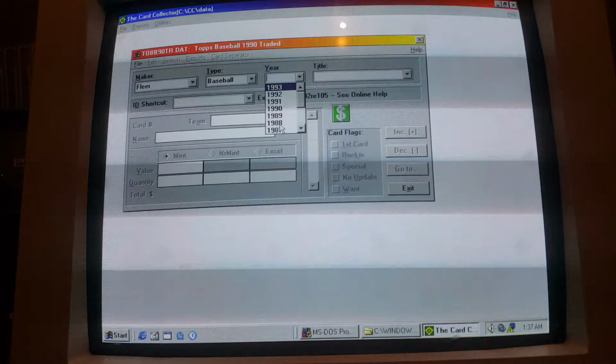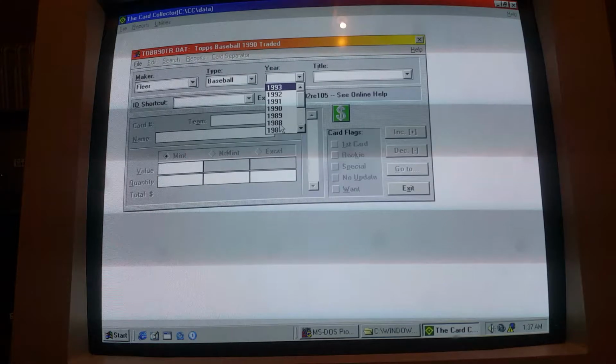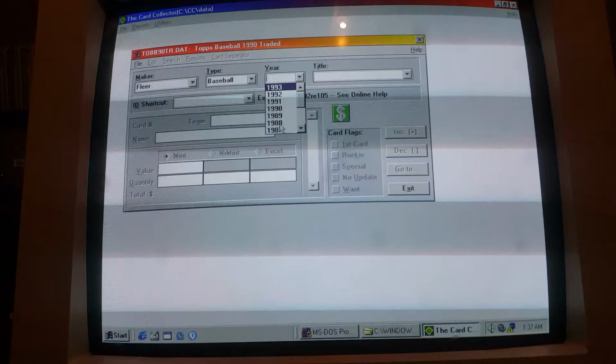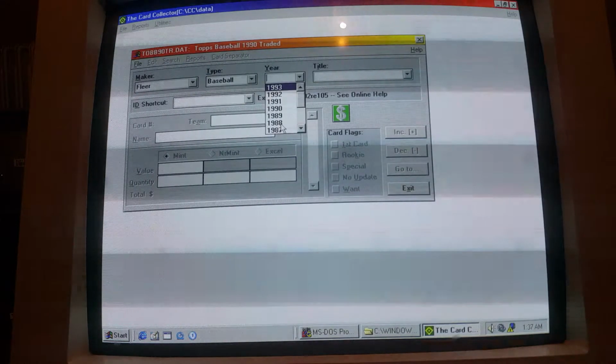The data from my collection back in 1993 was no longer here because I actually installed this on a different computer. The one I had back in 1993 is long gone.